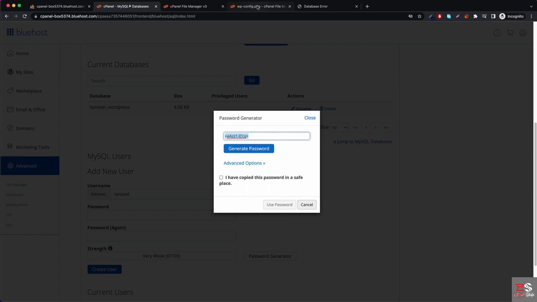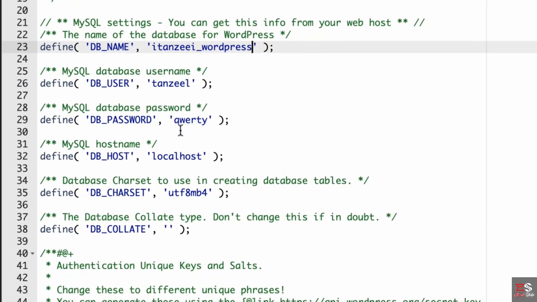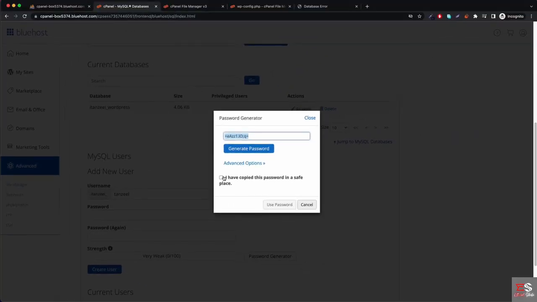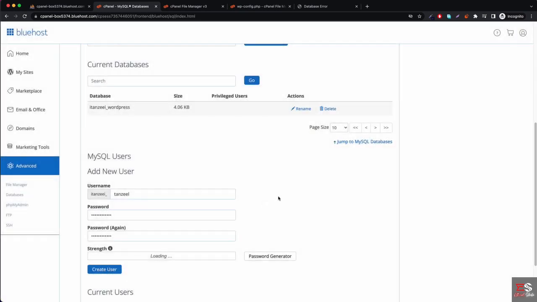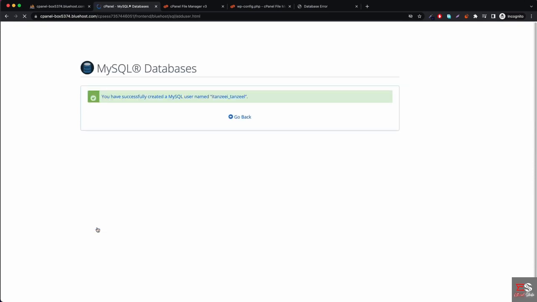Command C or Control C, and now I will go to my config file. And now, instead of this db_password, you can see that we chose QWERTY, and now we will paste this password. So now once you have copied and pasted this password, you need to check that you have copied this password in a safe place. You can check that, and now you can hit use password, and you can see that it is now very strong, and now you can hit create user.